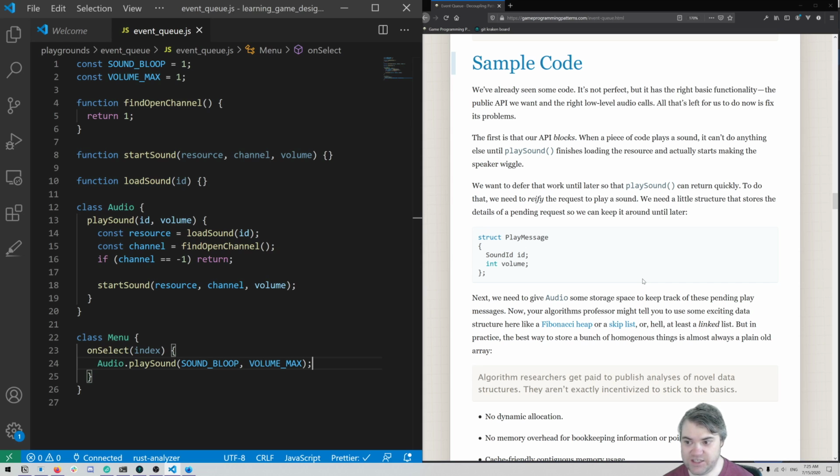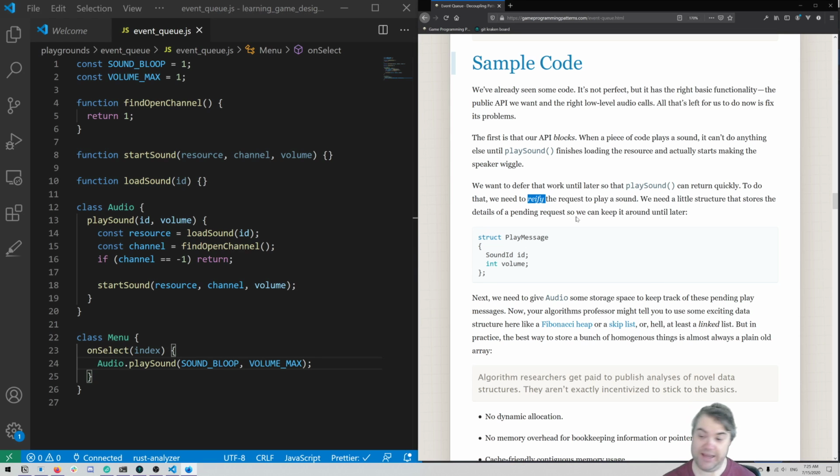To do that, we need to reify the sound effect, the request to play a sound. We learned earlier that reify is to make real. We need a little structure that stores the details of a pending request so we can keep it around until later. Okay, so they're using a struct, PlayMessage, and I'm not really sure how structs in C++ are different than classes.